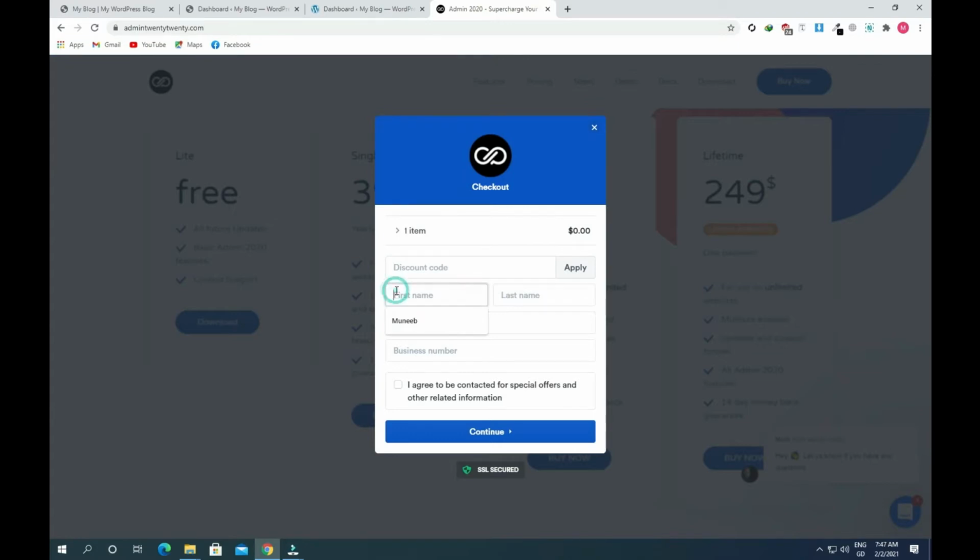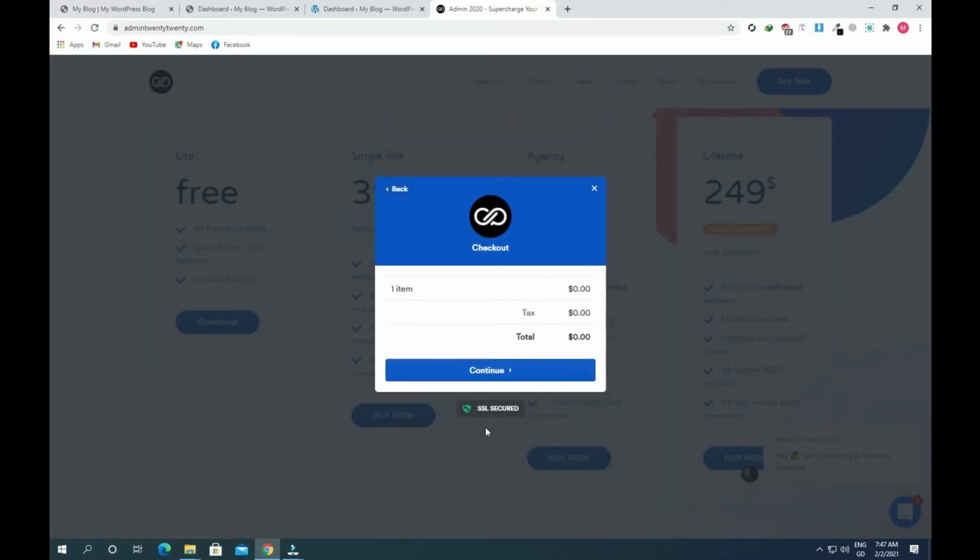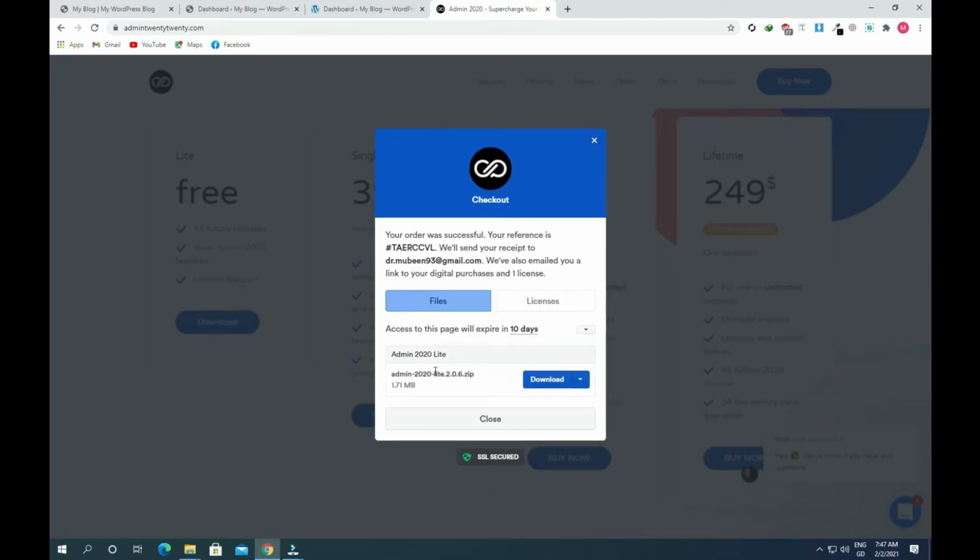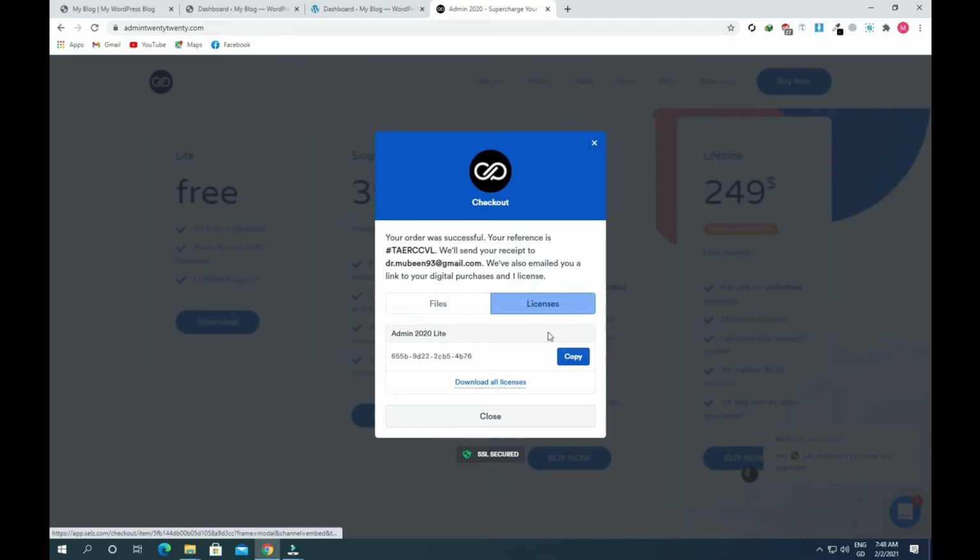and fill out the information, and click on the agree button and just continue again. Now you will see that the download option is present here. You can download the zip, and after the download you can go to the license option and copy this key.